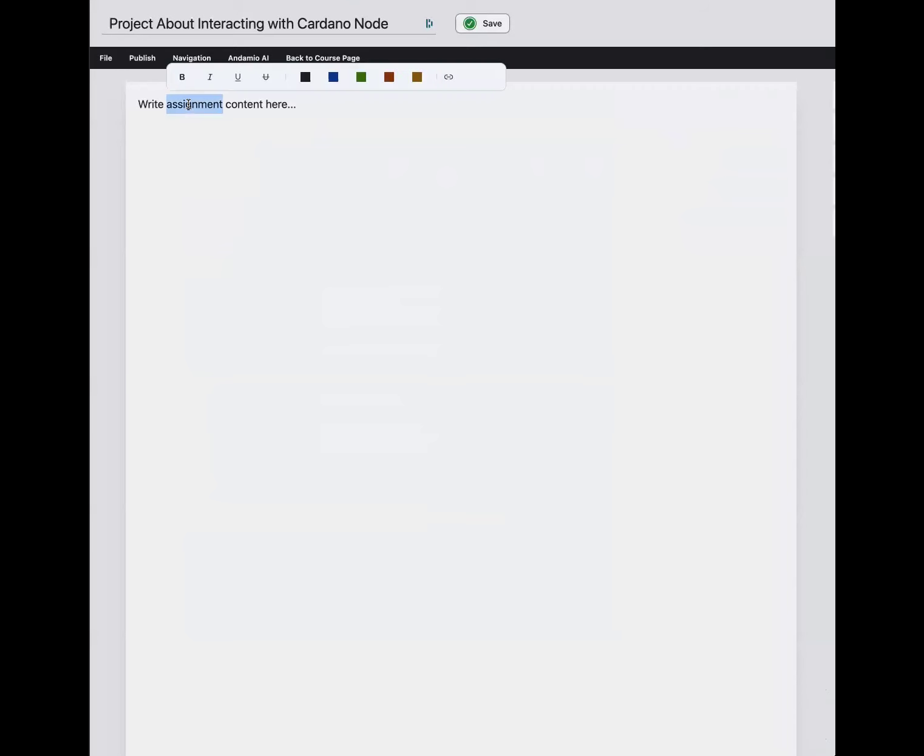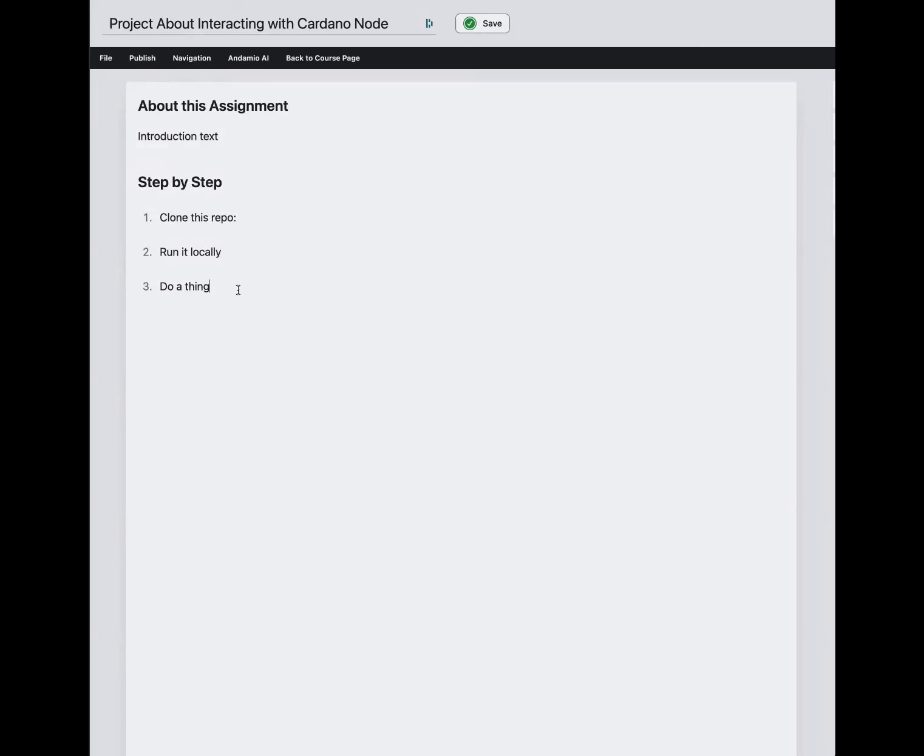All right, so we could have an intro here, and then we could have some step-by-step instructions. Clone this repo with a link, run it locally, do a thing, right? Now, this creates evidence, and that's the really important part here.